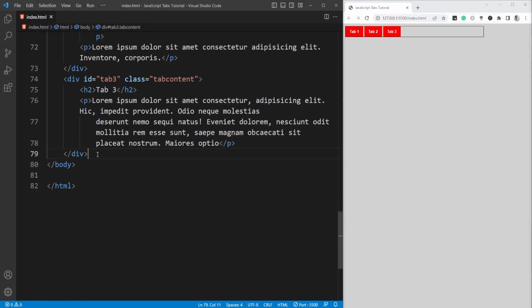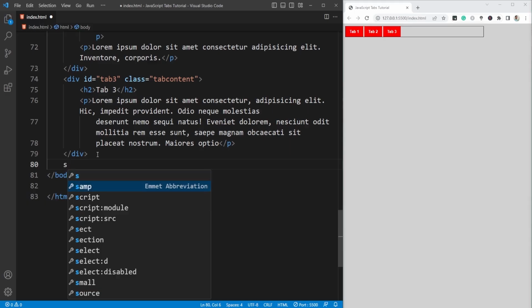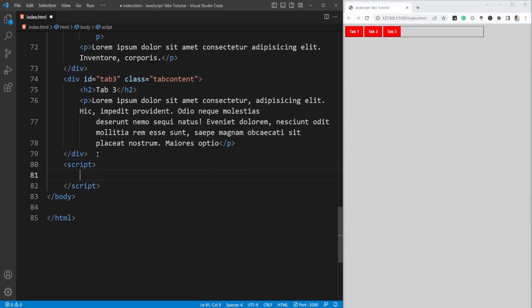After the end div tag, I'm going to take a script tag, script, and inside the script tag, we are going to start our JavaScript. At first, we need to add click events to all of these buttons. So we need to run a loop according to the button length. Here we have only 3 buttons, so we need to run a loop 3 times. And using addEventListener, I'm going to add a click event to all of these buttons.